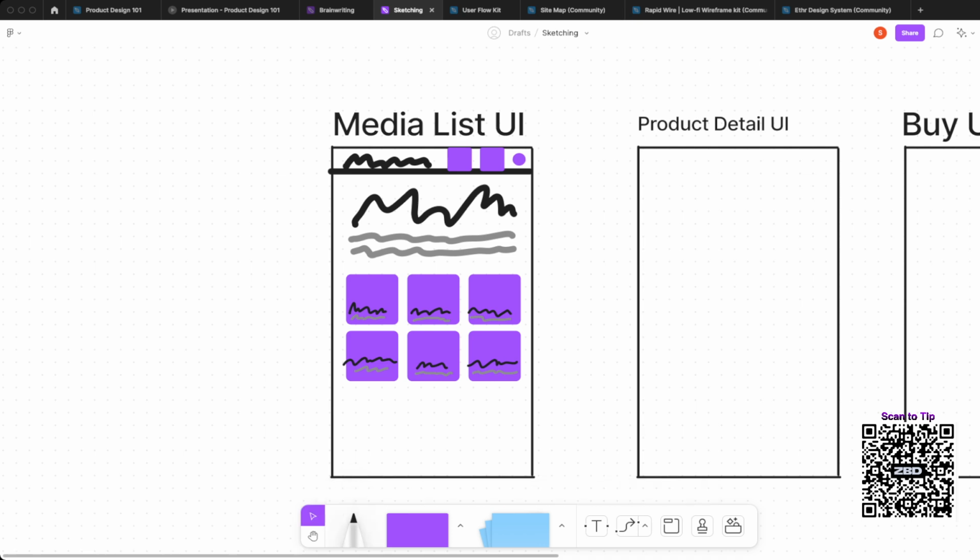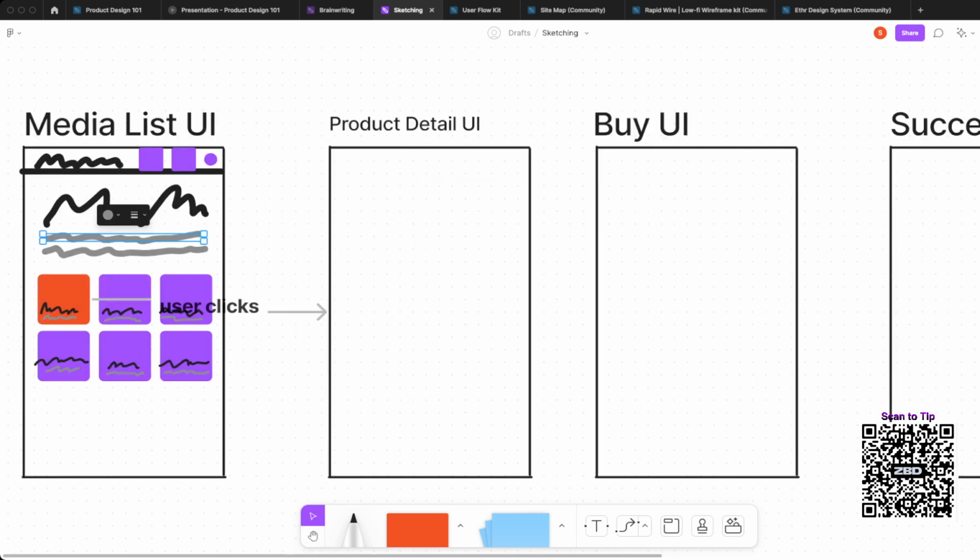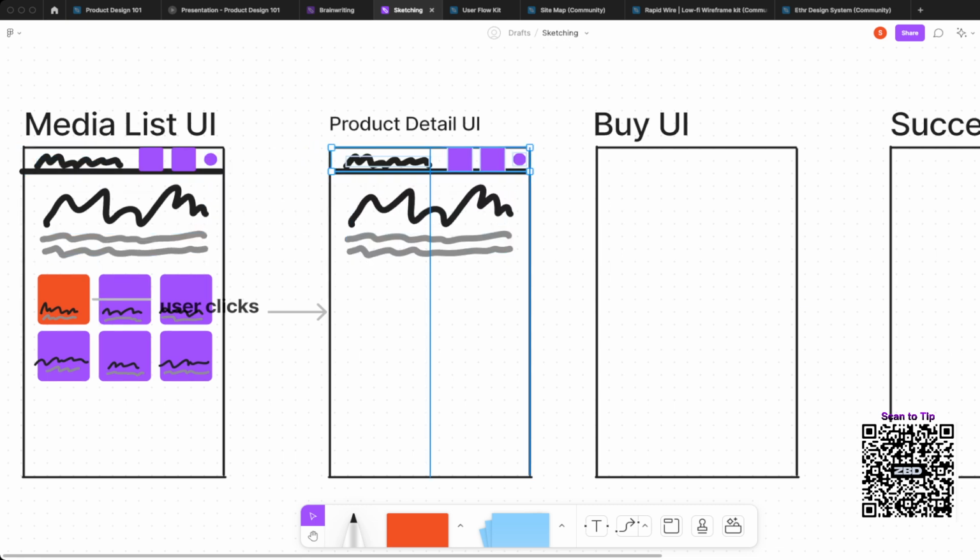So how does the user interact with this? Well, they might click on it, and then let's add some little information. User clicks. Okay. And now, thinking about the product detail page, I'd imagine it has a lot of the same components available, a nice navigation bar, some boxes, and an avatar.